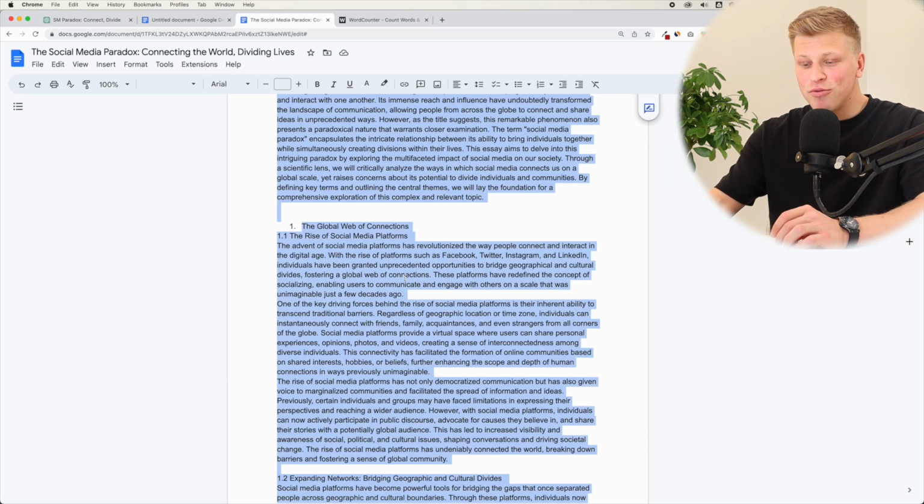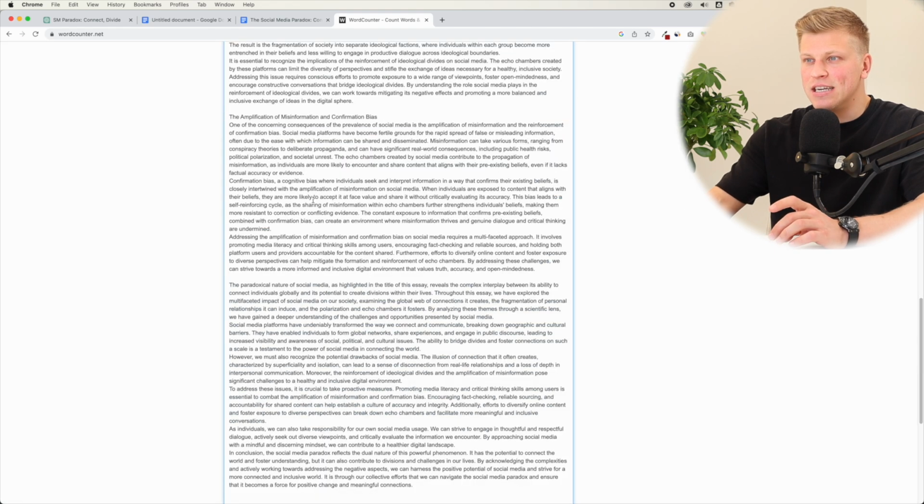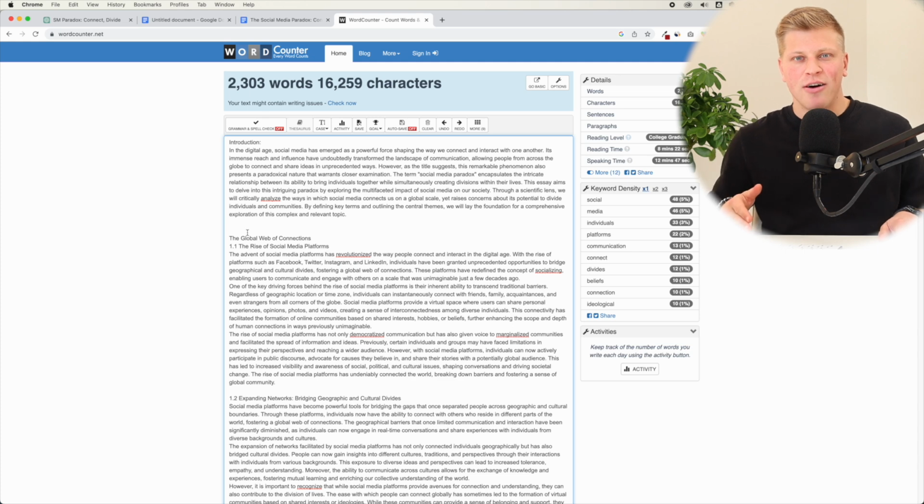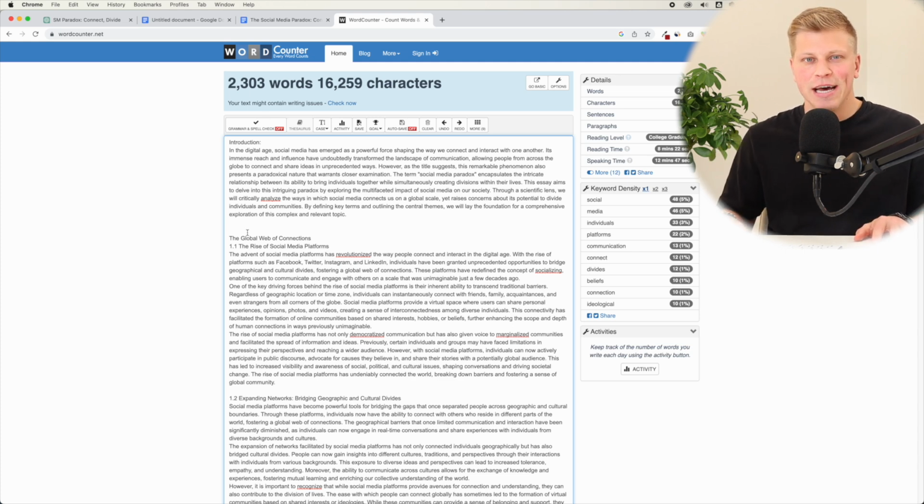And now, the moment of truth, we're going to see how many words we were actually able to generate. So I'm going to copy this, I'm going to go to a word counter, and I'm going to paste it in right here. As you can see, we generated a 2,300 word essay with ChatGPT in under 10 minutes.